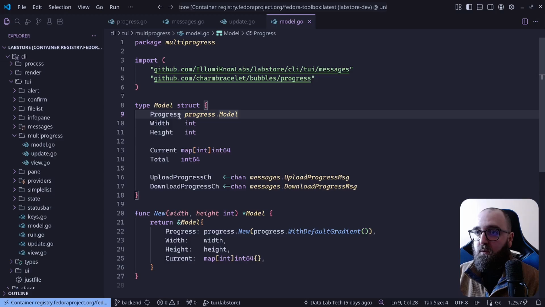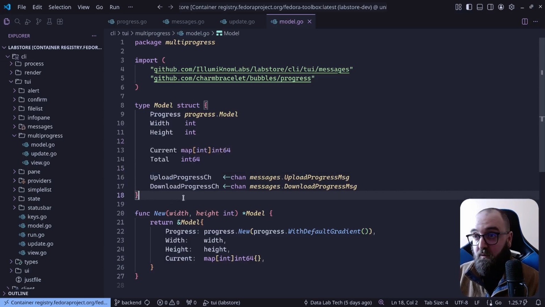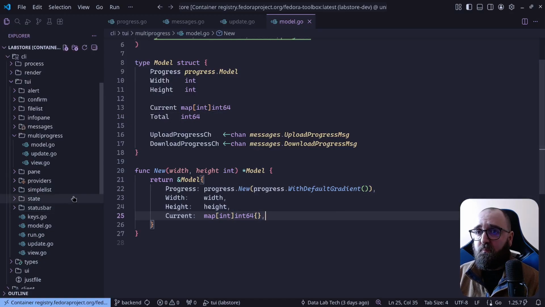And so we include progress from Bubbles in here. And then we have our width and height for the whole component, because we've got a border around that component. And then we have two channels, one for upload and one for download. And we've got a map where we track the size uploaded for each file, as well as the total bytes for all files. We just call progress new with the default gradient, and this is just standard stuff.